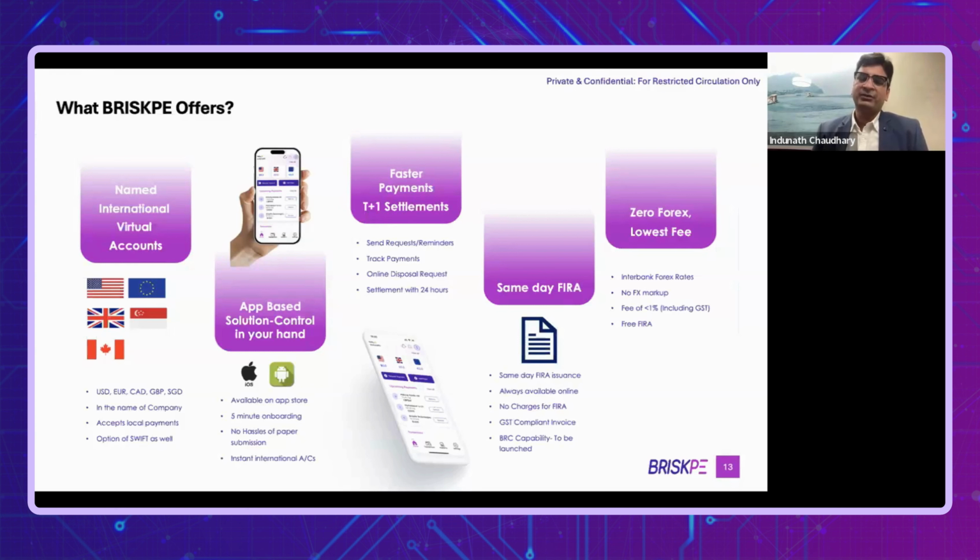The advantage is the moment payment is made and it is received at our end, you get a notification which you don't get in any of the banks. You have to manually follow up. So immediate notification is provided to exporters. You can track the payments online. You have the option of sending a request or reminder. You can upload invoice online through our app itself. We have made it very simple, and the moment invoice is available, payment is there, you can actually expect that payment will be credited to you tomorrow.